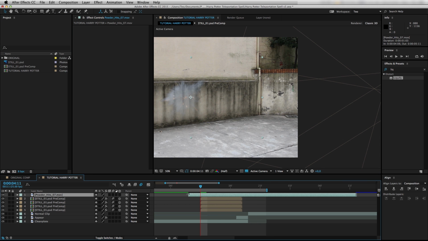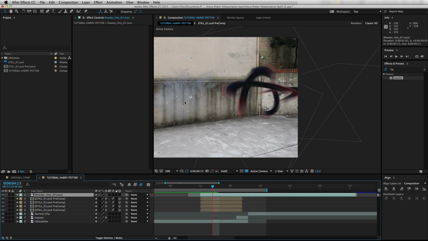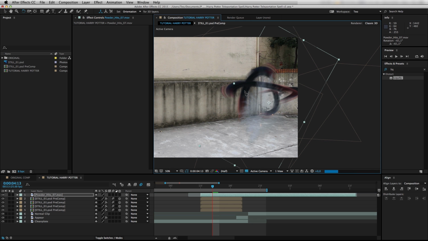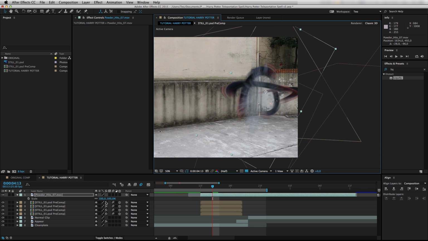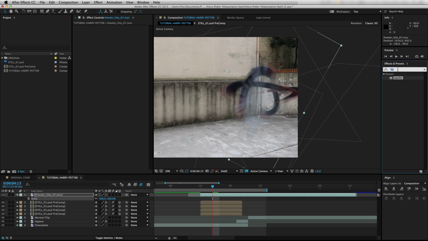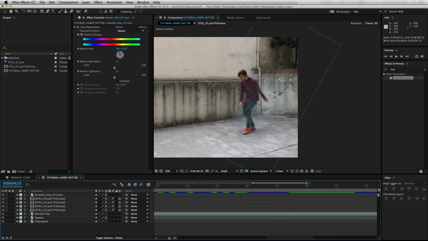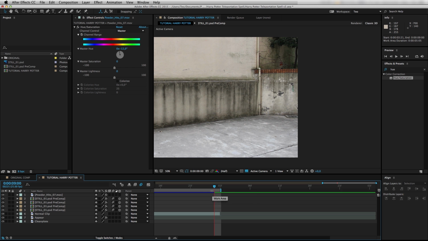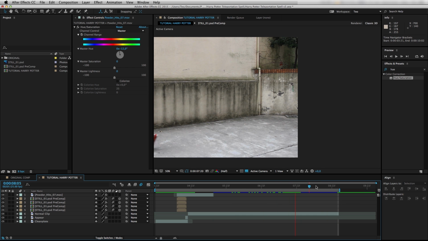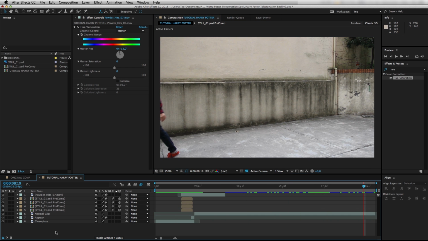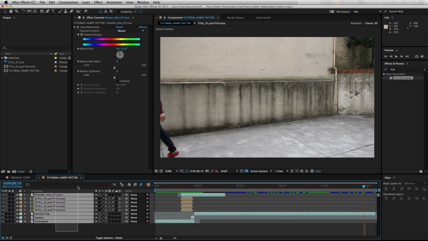Now I can import some stock footage from Video Copilot, I can cut the first 2 or 3 frames, and I can also apply a hue and saturation effect to make it look more real. This is the core of the effect.